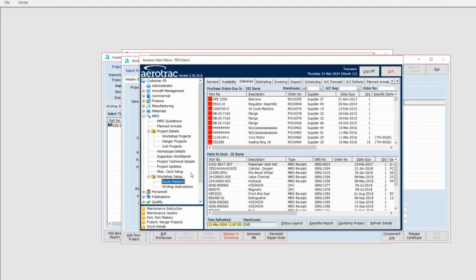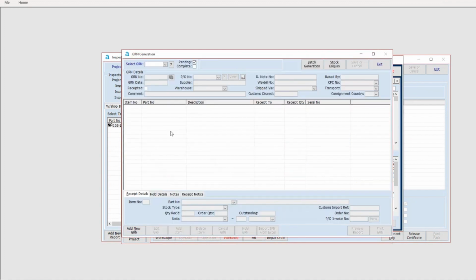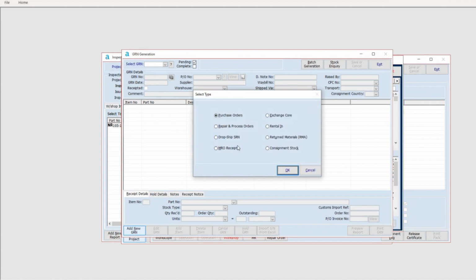Okay. So basically the way this normally happens is the part arrives at your goods in, and your stores department will book it in. So they'll probably go through the GRN process. So if we go on to materials, stock movement, and we've got GRN generation here. They would then add a new GRN, and they would need to select this MRO receipt because obviously it's not from a purchase order or any repair process orders or anything like that. This is a new MRO receipt that's coming in.